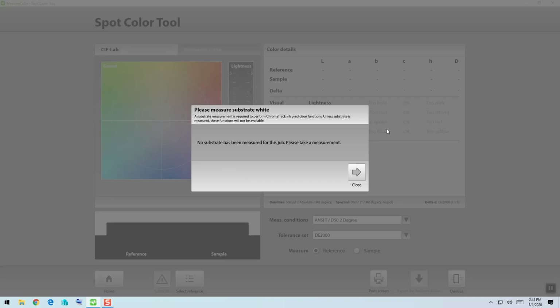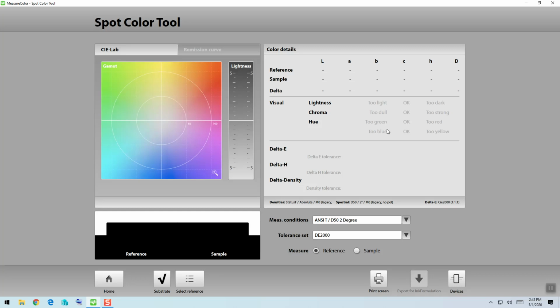Once we enter the module, the first thing it prompts us to do is supply a substrate white measurement. While this dialog is on screen, proceed to measure the substrate white. This would either be the white of the substrate itself or the white ink that you're printing on top of. Now that the substrate has been supplied, I have a few options as to how I start my comparison.